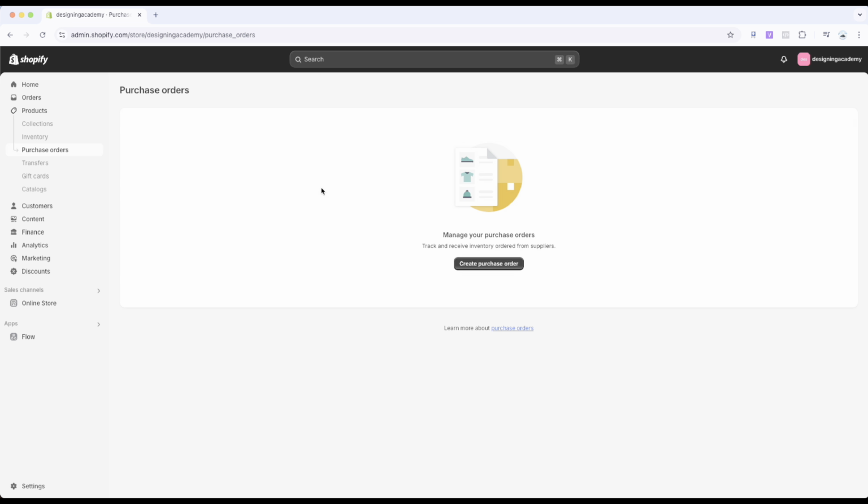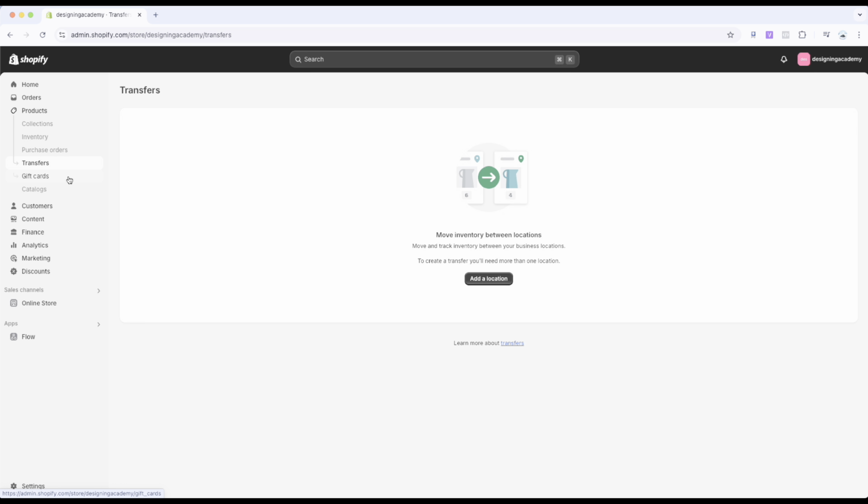to manage them. This is a dashboard where you can manage the orders you received on your website, and you can look at them and track them. The transfers means moving inventory between locations. This is only used when you have two branches, branch A and branch B, and you want to move the products from branch A to branch B.